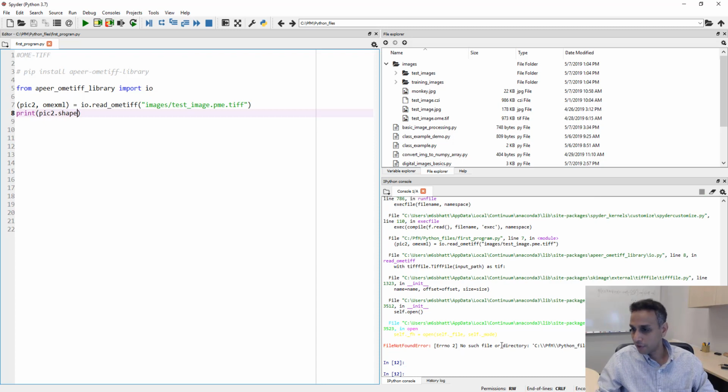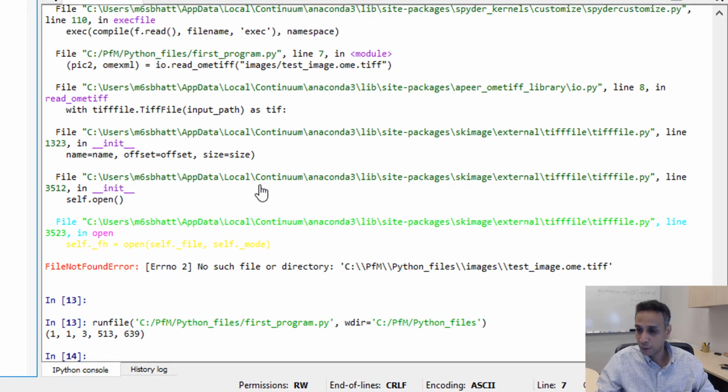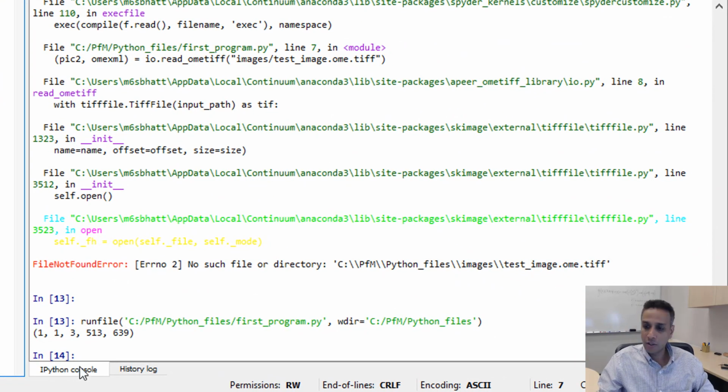And no such file or directory, Python files, images, test_image, again, I made a mistake here. This should be ome.tiff. I keep making the same mistake, ome.tiff with one F. Okay, third time. So the dimensions here are 1, 1, 3, 5, 13, and 639.